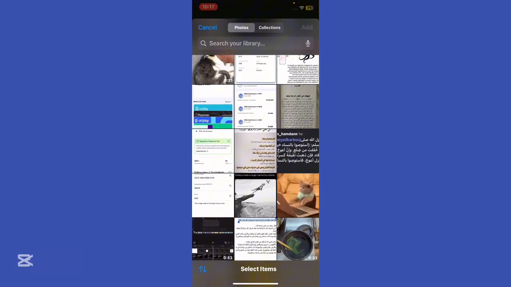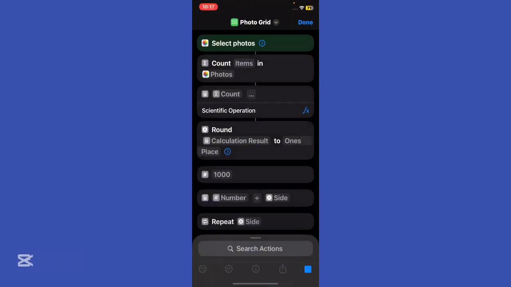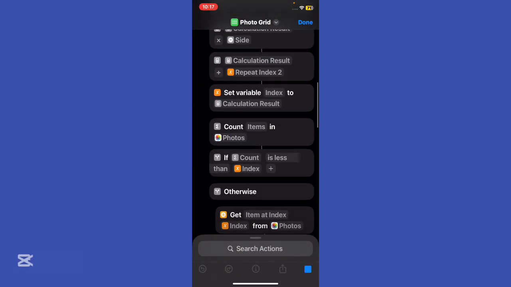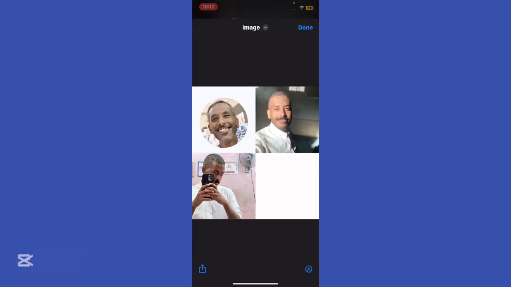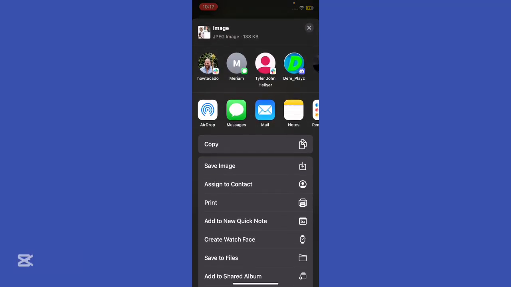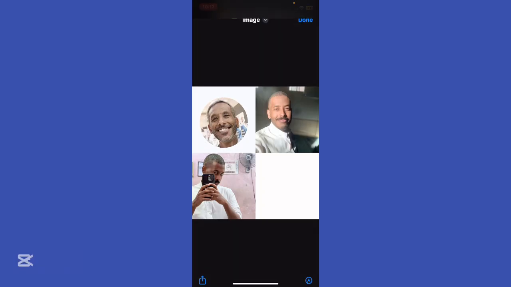And let's say this, and this. Hit add. Right? You're gonna see the outcome like this. If you want to save it, just hit the upload button at the bottom left, where it will take you to these kind of options. Just hit save image and it will be saved to the photo library.